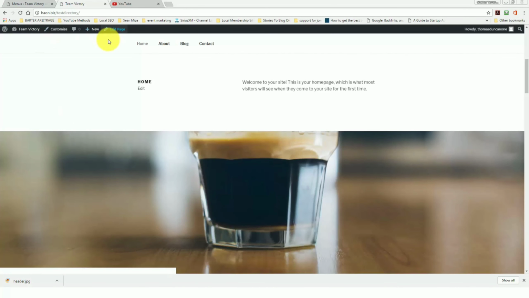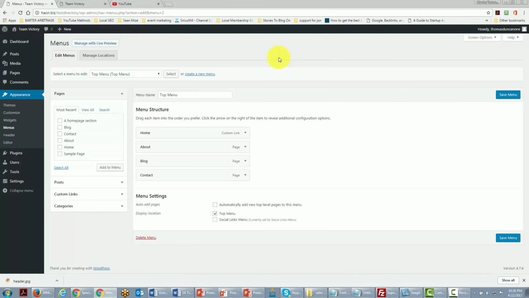Now you're going to notice that our site has 4 topics across the top menu. And what we want to do is customize that. We want to change that to something that our team is going to find more approachable. So as we're inside of the menu area, we're going to change some of these categories. For example, we're going to change this from About to About Team Victory.